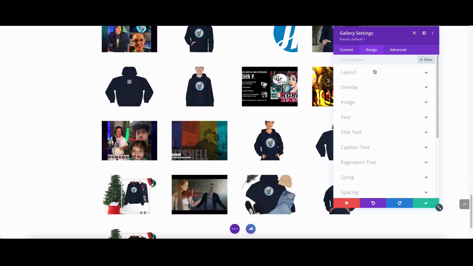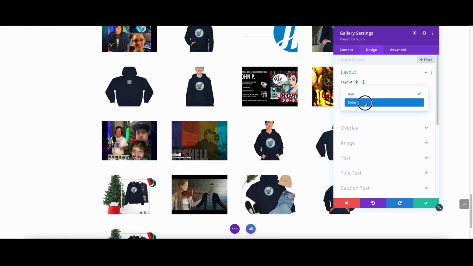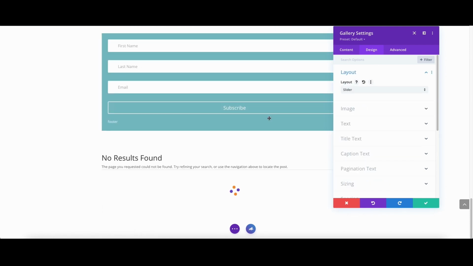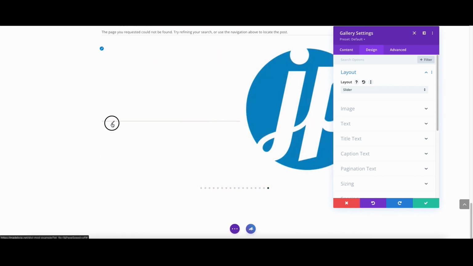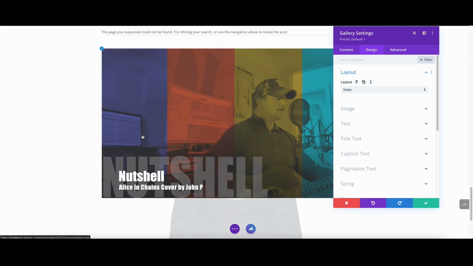And your design, you have like your layout. You can do grid or you can do slider. Oh, I've got all those images in there. That's pretty cool. I didn't know that could be used as a slider.